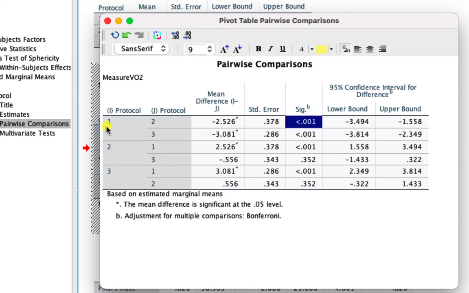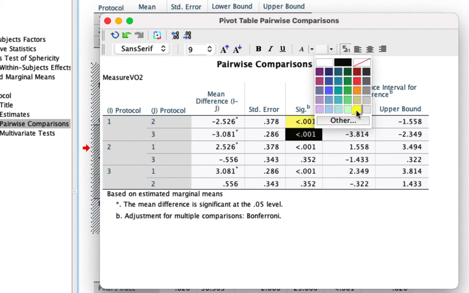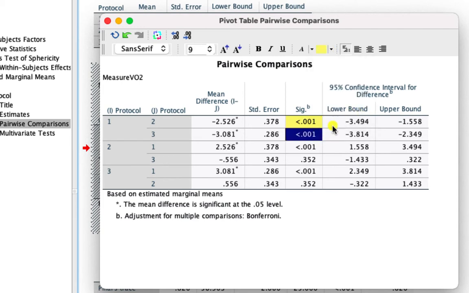We also have a significant difference between protocol 1 and 3. So I'll highlight that cell as well. I've already accounted for the difference between protocols 1 and 2. I have not accounted for the difference between protocols 2 and 3. However, this p-value is greater than 0.05, which indicates that protocol 2 is not significantly different from protocol 3.